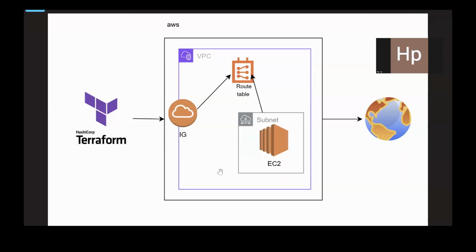I am Hari. So today we are going to see how we deploy our three-tier web application in AWS EC2 with the help of Terraform.